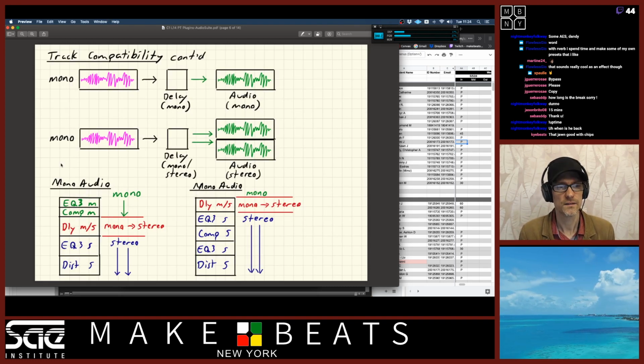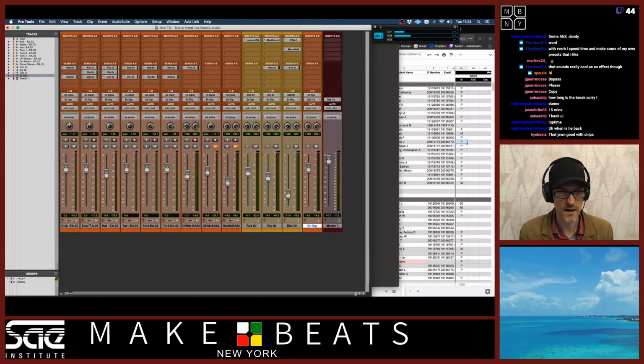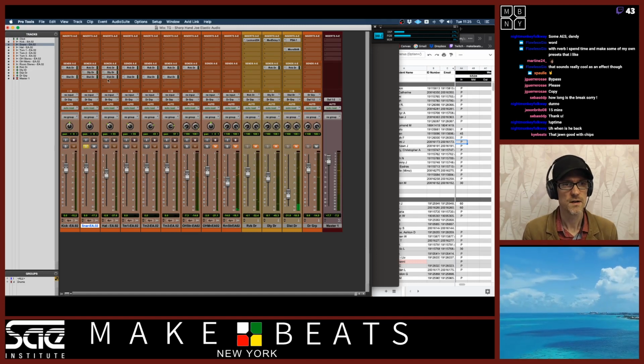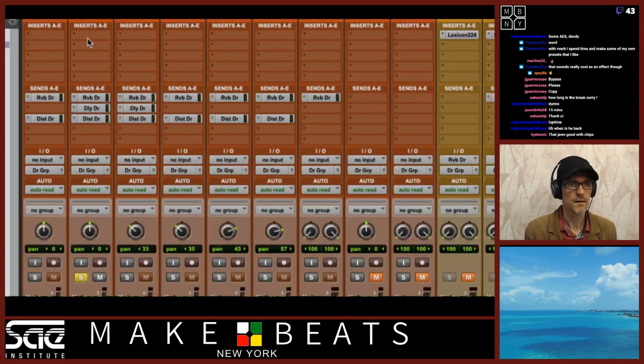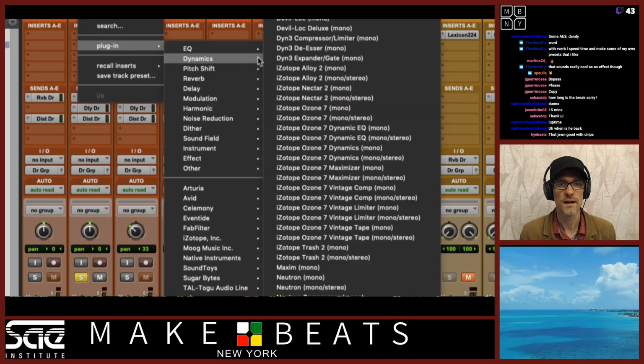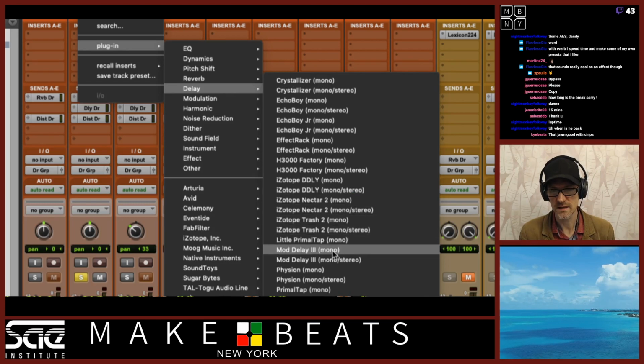And here's a little bit more about that. If I have a delay that's mono, it's going to continue to be mono. So let me go ahead and go to my snare track. Let's solo this out. I'm going to turn off all these effects over here. There we go. There's my snare drum, completely dry. What I'm going to do is put a delay on here. Go to Plugins, Delay, and I'm going to use the delay that comes with Pro Tools, Mod Delay 3.